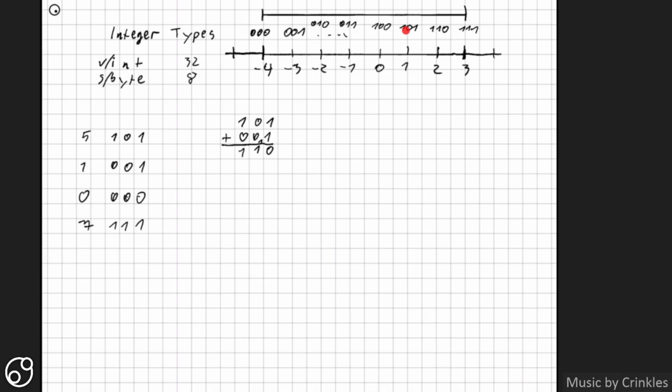Now let's try to use the same with our numbers here. We had a 5 and a 1, we added them together, but we can't even represent that in this system, so maybe let's try something smaller. Let's just try the 2 plus 1. In the normal binary system, 0, 1, 0 plus 0, 0, 1 is 0, 1, 1, so 2 plus 1 is 3.